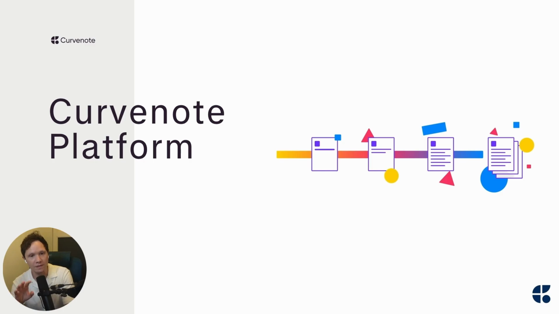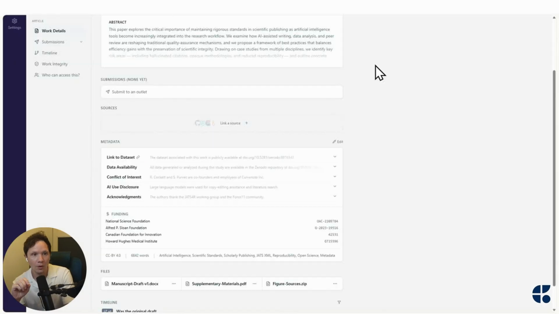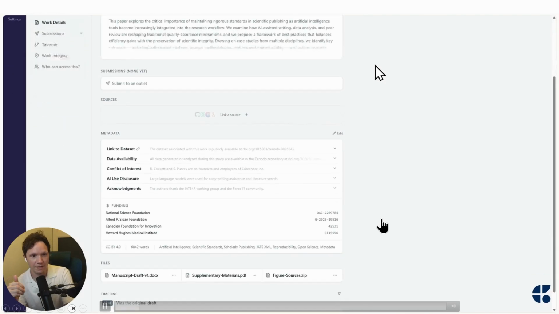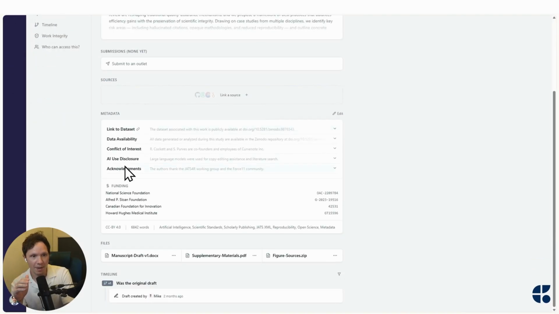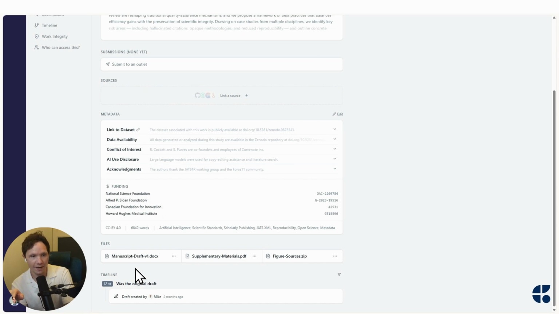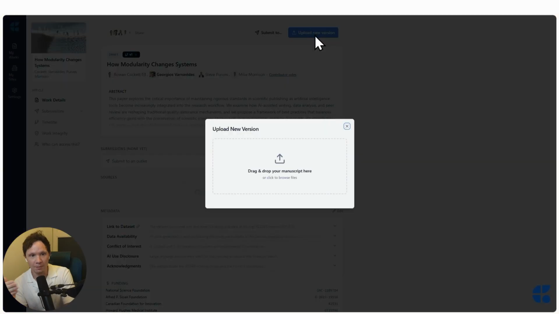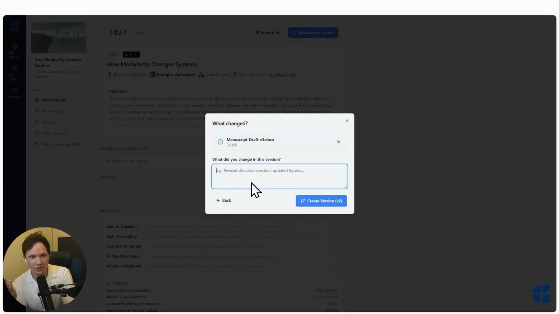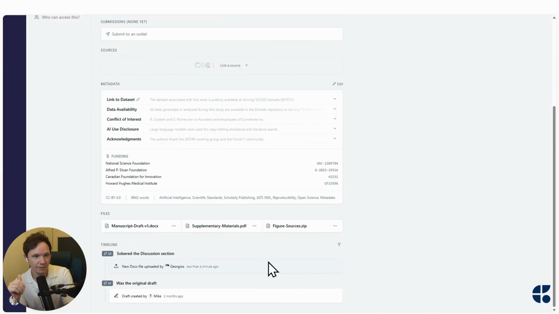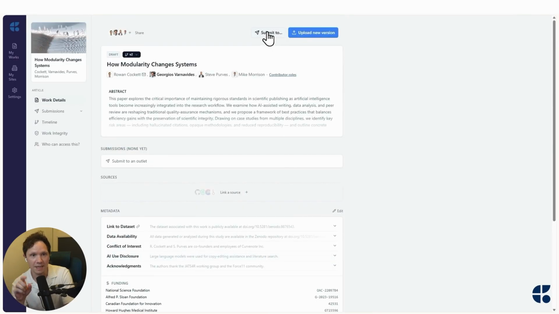There are two ways to look at the Curvenote Reader platform. One is through the user interface, where you can upload new content directly into the system. You can see all the metadata and the policies for the article listed right here. This is kind of the back end. You can see all the files for the article. You can, of course, upload new versions, give each version a name or what changed, see a timeline of history for the article. This is kind of the content management piece, but here's the magic.